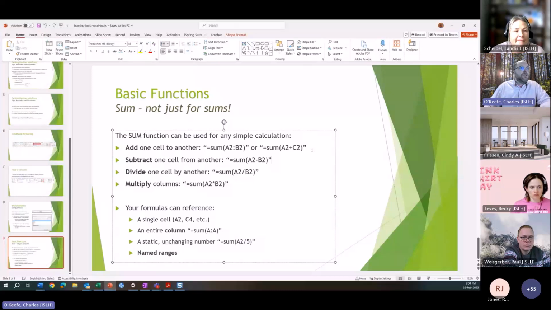That's pretty straightforward, but you can also use sum for the other 4 basic mathematical functions. So even though the term is sum, you can still use it to get a subtraction. You can still use it for division or multiplication. And so you can use these symbols like asterisk for multiplication, the / for division.